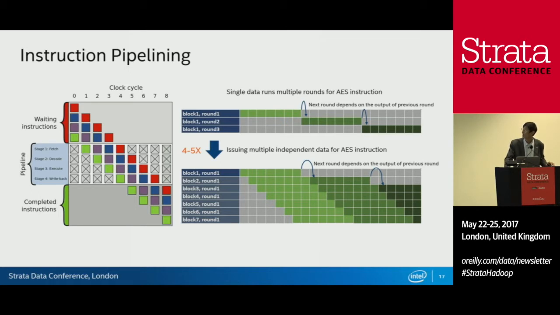to generate the final encrypted result. If we don't pipeline, it takes designated CPU cycles and we have a very low data throughput. But by using instruction pipelining, we can issue multiple data blocks for different rounds. But for a single data block, we cannot pipeline it, because each next round depends on the result of the previous round.